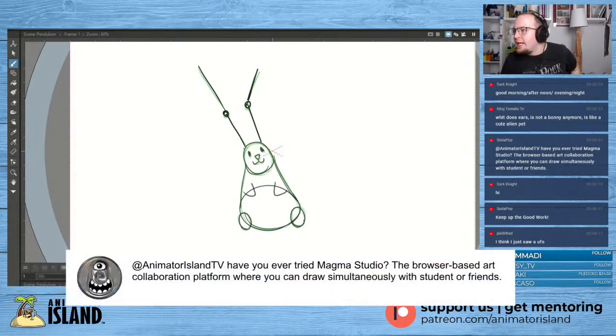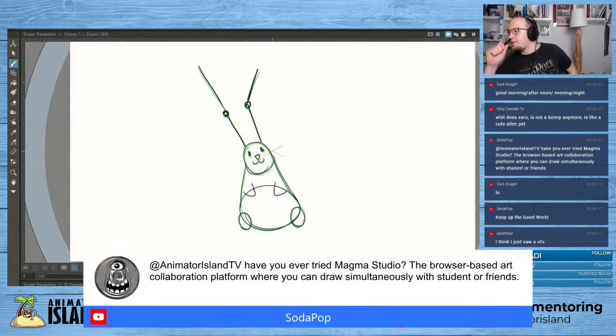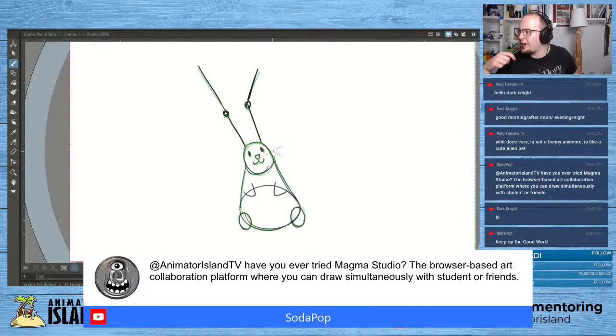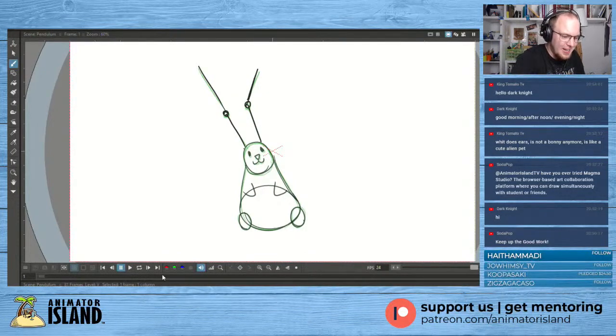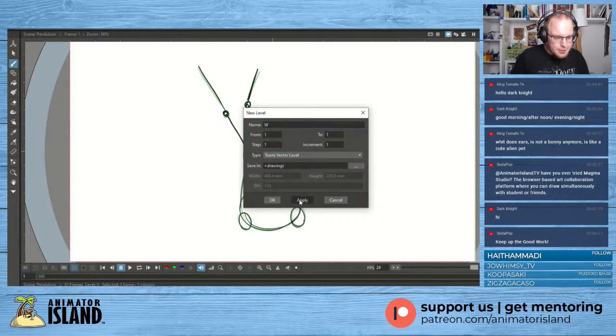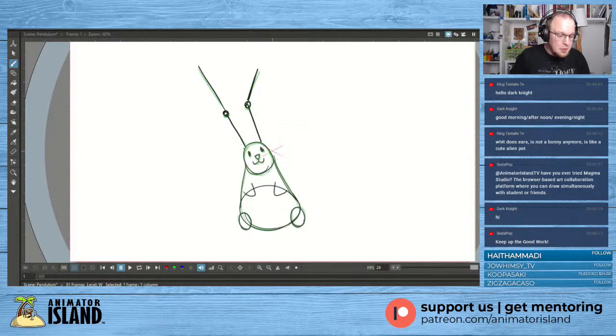Oh, Soda Pop. Have you ever tried Magma Studio, the browser-based art collaboration platform where you can draw simultaneously with students or friends? No, I have not. I have heard about it. And I think, you know, like a Google Docs for painting, that's a really great idea. I love the concept behind it. I definitely need to use it for something. And who knows, maybe we can do that in the community too.